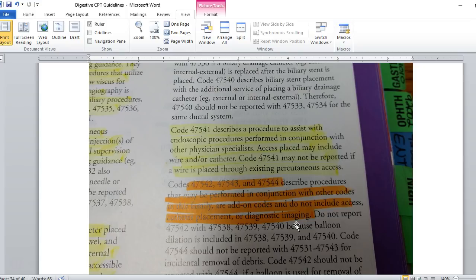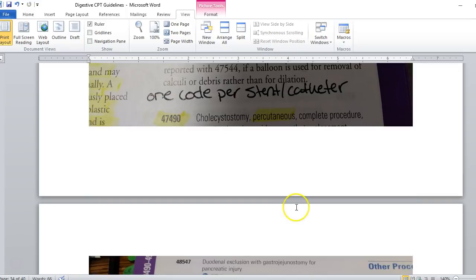Codes 47542, 43, and 44 describe procedures that may be performed in conjunction with other codes in the same family that are add-on codes and do not include access, catheter placement, or diagnostic imaging. So again, be careful. What are we doing in this specific area? And again, only 1 code per stent or catheter. So each stent or catheter gets its own code.